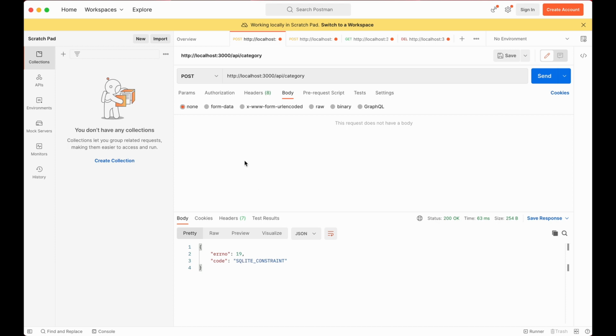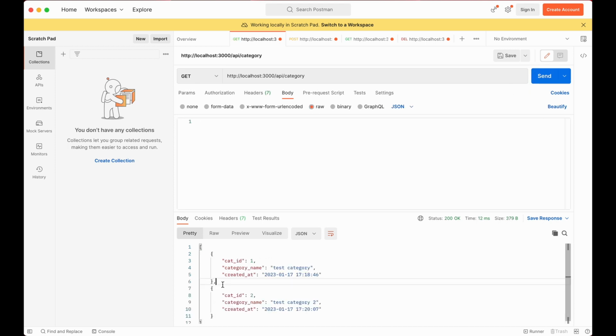Now to send the field name using Postman, we can choose raw here, and then if we go ahead and get the data, as you see, we got every data like this. So it's a JSON format. We can copy this one. We don't need the created at because it will just be generated from SQLite, and also the category ID is auto increment, so we don't need this.